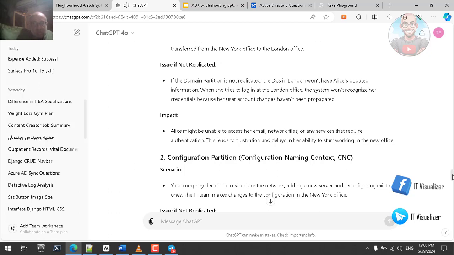Impact: Alice might be unable to access her email, network files, or any services that require authentication. This leads to frustration and delays in her ability to start working in the new office.